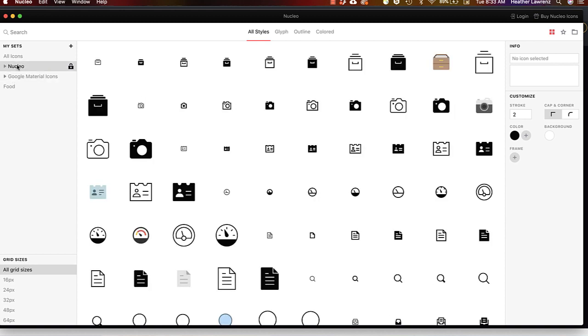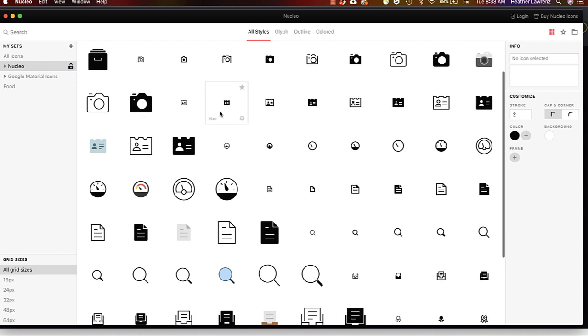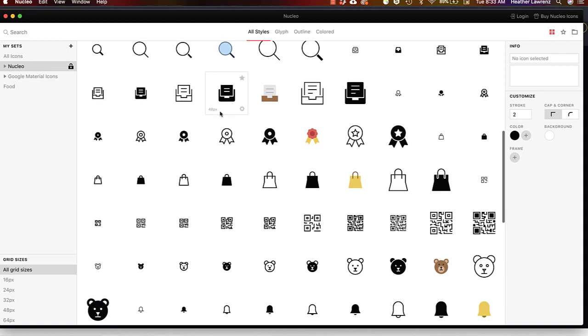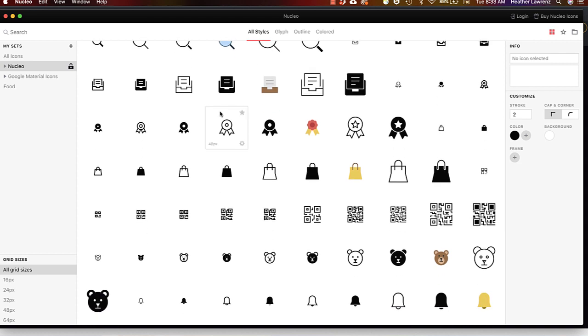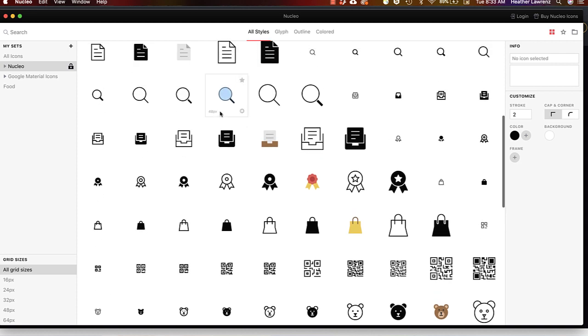Now, Nucleo is mainly created for web and app prototyping. So this is great to use with XD. It does have limited icons. Now, you can find more if you're willing to purchase them, but like I said, there's a lot of things for free. So you can see a variety of icons here. And again, a lot of them are, I think, web and app type of icons.